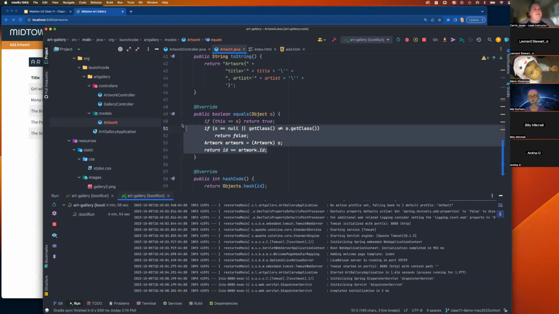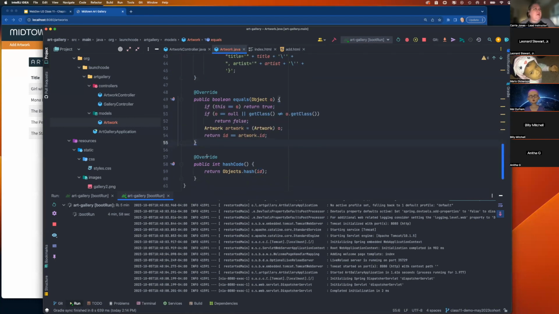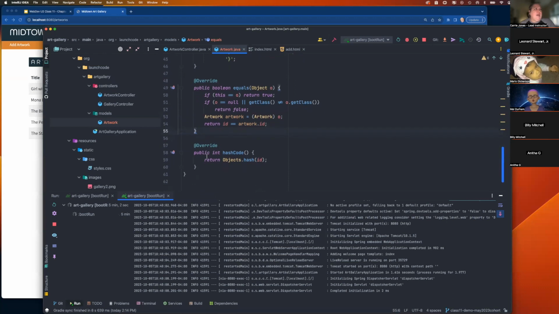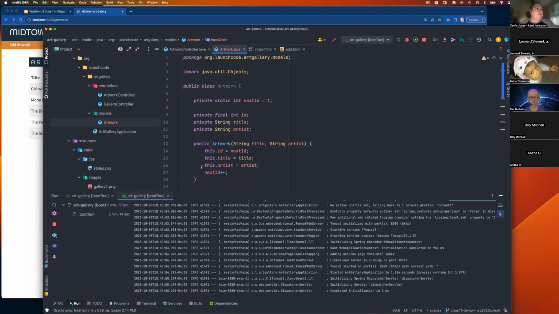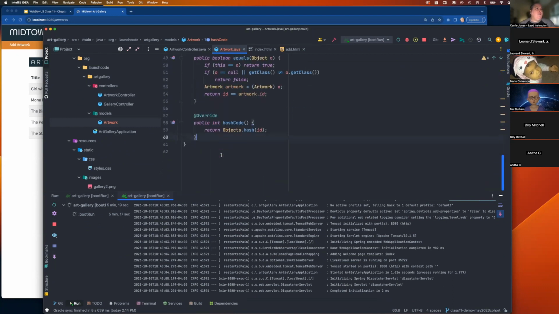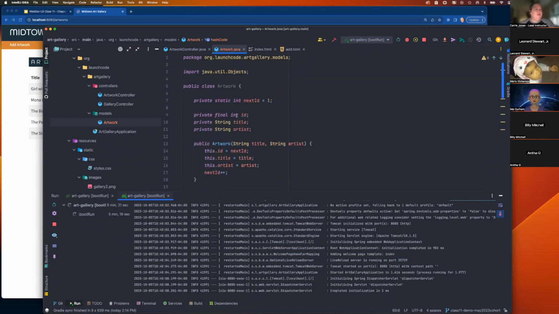But that's what happens here. It's just a way for it to tell whether it's the same object or not. Okay, and then the hash code is something that creates a very unique special ID of sorts using the original ID, which is something it just needs behind the scenes sometimes. Okay, so we have all of that. That pretty much sets up our model.